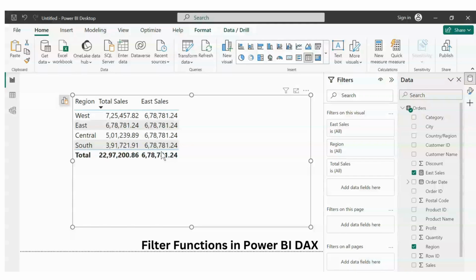But in my expression, I just mentioned that I am interested to focus on my region East sales, and therefore the CALCULATE function has overridden the existing filter context values with this particular condition. Therefore, for all the respective regions it has displayed the same value regardless of whichever region it is. Got it? So this is one simple example of using a CALCULATE function within your reporting requirements.